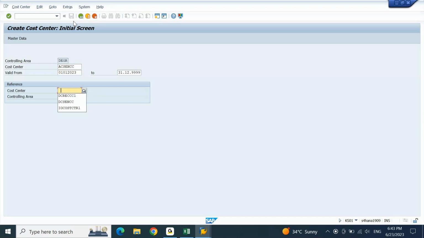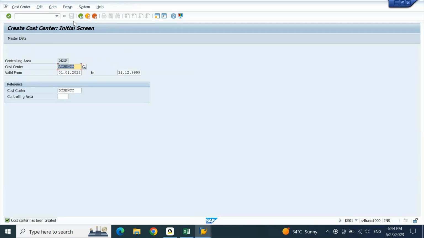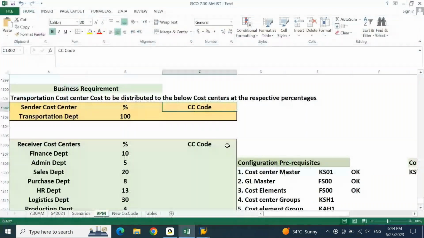This one I will copy from the previous cost center. Here, instead of DC, I'll put AC, assessment cycle. Here also assessment cycle. Any doubt on this master creation? No change in the cost center master creation. The way you create the normal cost center, here also you will be creating in the similar approach. Proceed to save this. And I'll copy this code. I'll put it under this. This is the sender cost center that we've created.